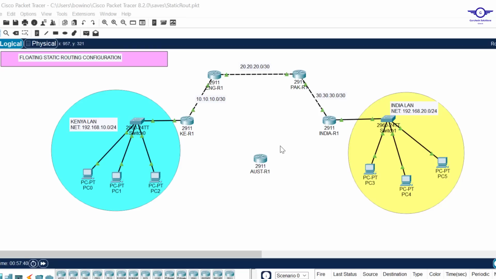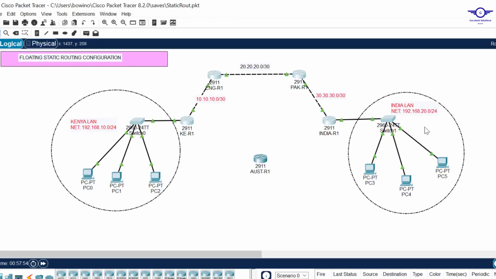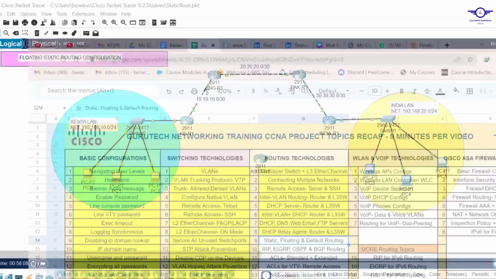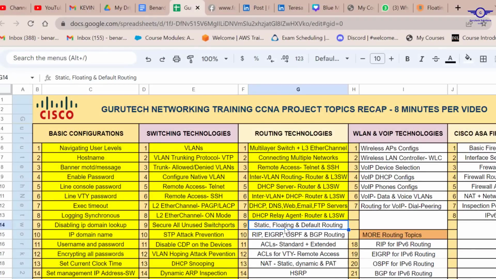In this video, we are going to learn how to configure floating static routing using Cisco Packet Tracer. As you can remember, if you've been following us keenly, we used this topology to configure normal static routing. Now we're just going to modify a few things to learn how to configure floating static routing. Before that, I'll open our Google spreadsheet. Today we're doing number 9 part 2, floating routing.